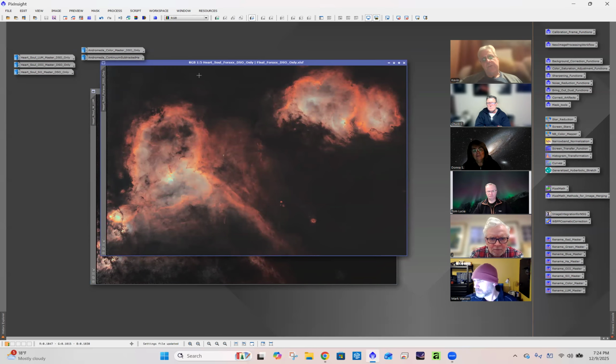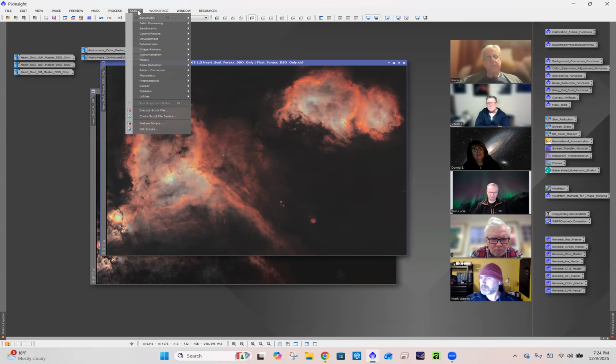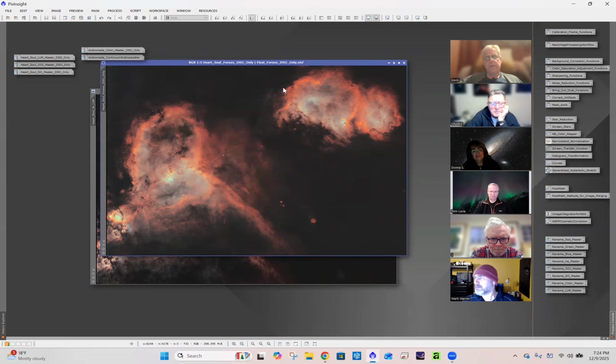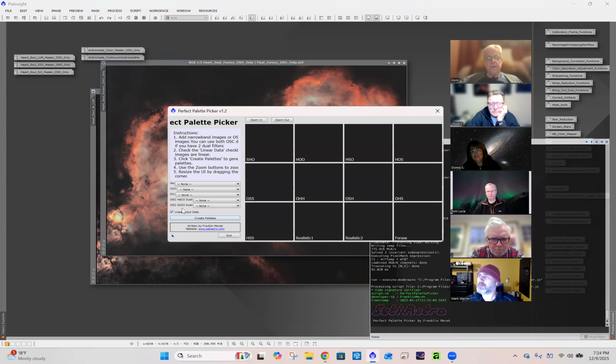This is the 4X color palette. I'm not sure if you've ever heard of that. I use this script right here from SETI Astro. It's called, where is it? The Perfect Palette Picker. This one here. So I use this one here.